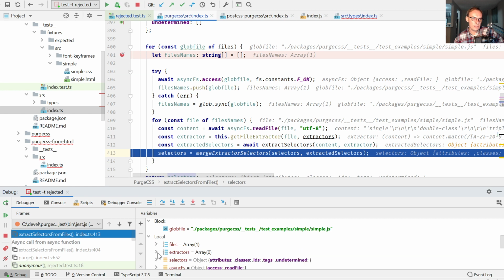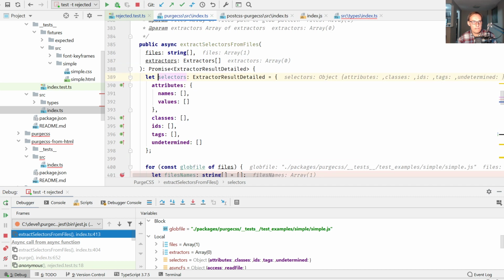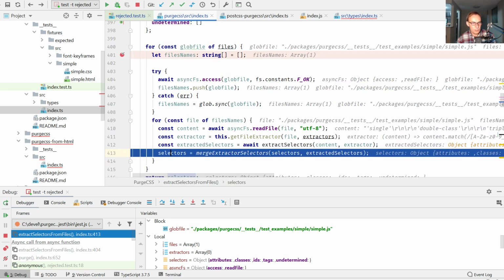So these are my files, and these are my, yeah, see what it's doing is it's taking all the files and pushes together all the selectors from every file, which isn't very useful for me. Only if I maybe, let's see, selectors is what? Extractor, result detail, attributes, classes, IDs, tags. Yeah, it's not a map of files to selectors, but just selectors.